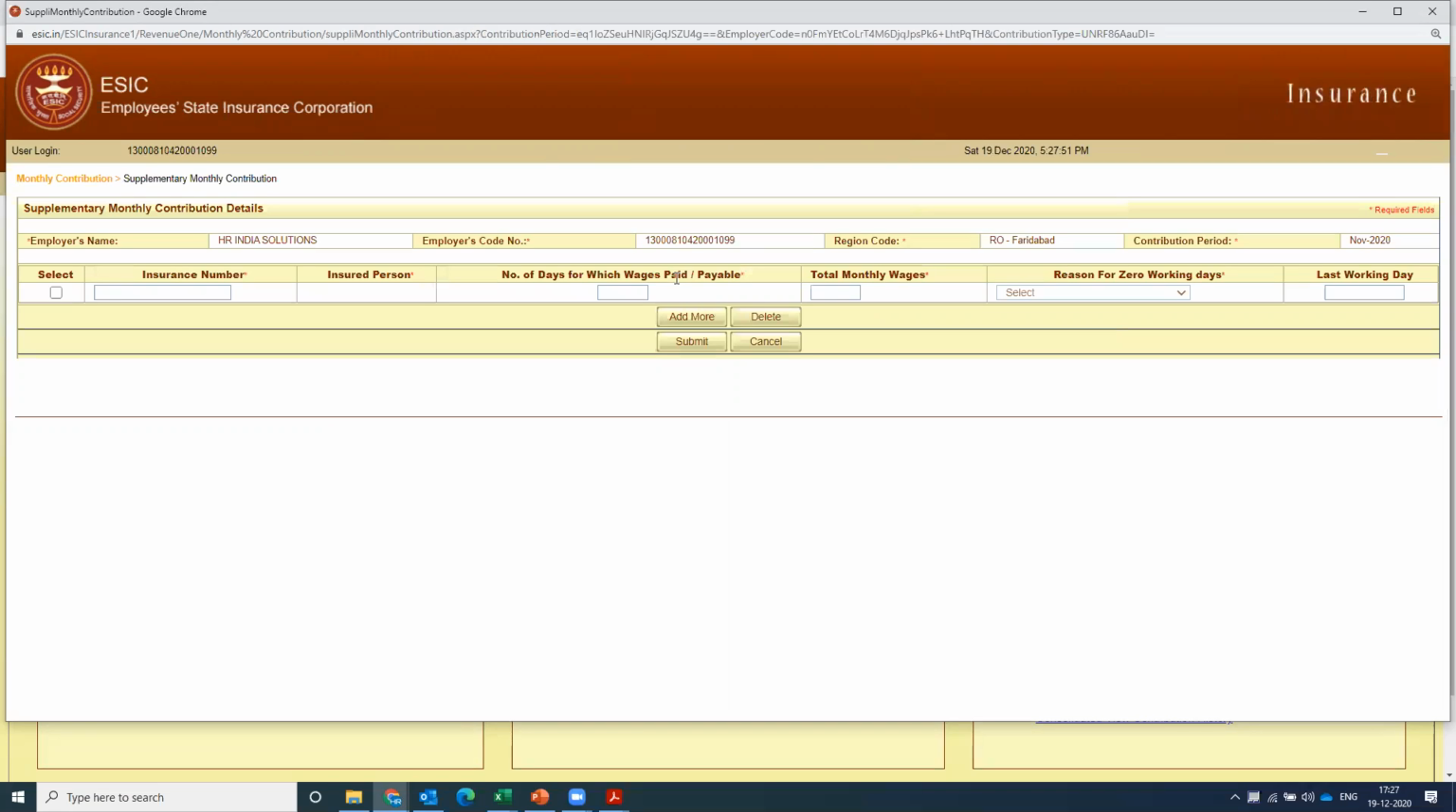Can't we adjust this amount in the next month's salary? I mean, this ESI calculation. Yes, you have that option. You can do that also. Or else you can file the supplementary challan also. Is there any limit, like how many times we can submit a challan in a month? See, the regular challan you would be able to submit only once. The supplementary challan you would be able to file more than once also. But for supplementary you need to do everything manually.